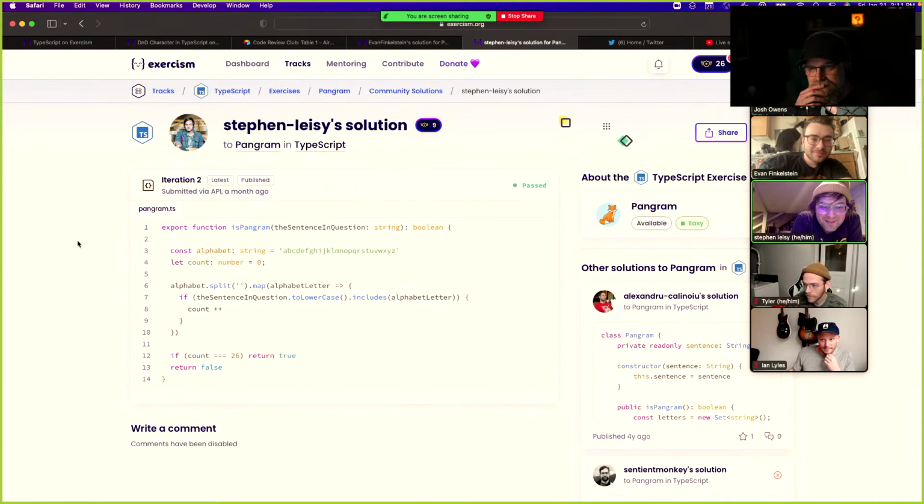Up at the top, I gave my string a rather long variable name, the sentence in question. Then down on line 3, I bring in the whole alphabet again as a string. Then I'm setting a count, initializing at 0. On line 6, I take that entire alphabet string and turn it into an array, and then I'm mapping through it. I'm looking to see if the sentence in question includes a letter from the alphabet string. If it does, the count increments by 1. Then I check at the end, on line 12, to see if it reached 26, which it did.